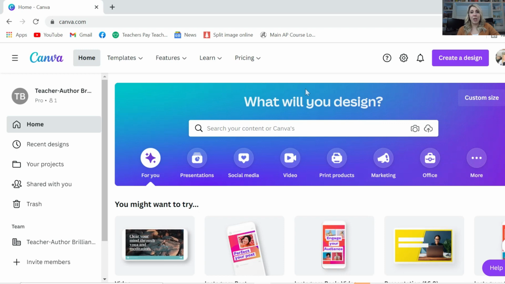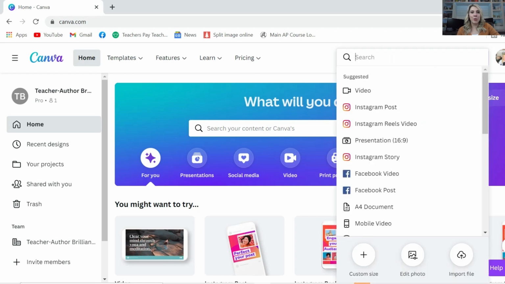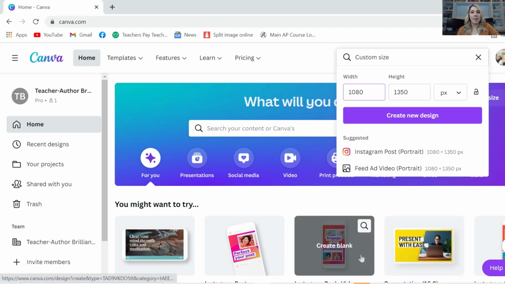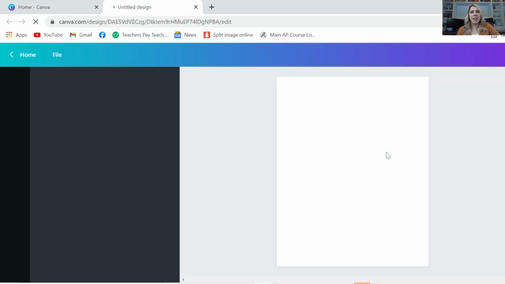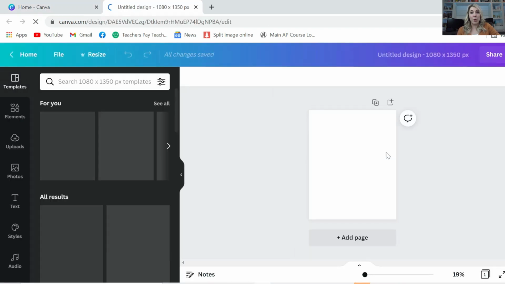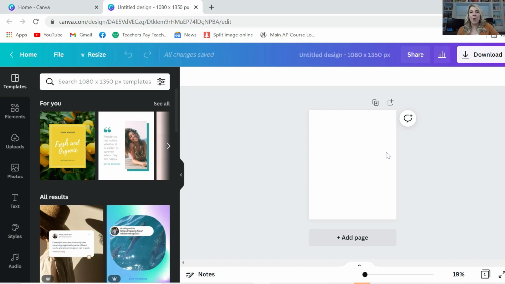Once you get to Canva, you can choose a design by searching in the search bar down here, or click Create a Design. I'm going to choose Create a Design because I want to use a custom size. I like 1080 by 1350 when I'm creating an Instagram or Facebook post. The reason is because it takes up more space on the phone when someone is scrolling. Right now, this 3:4 ratio is very big on social media.